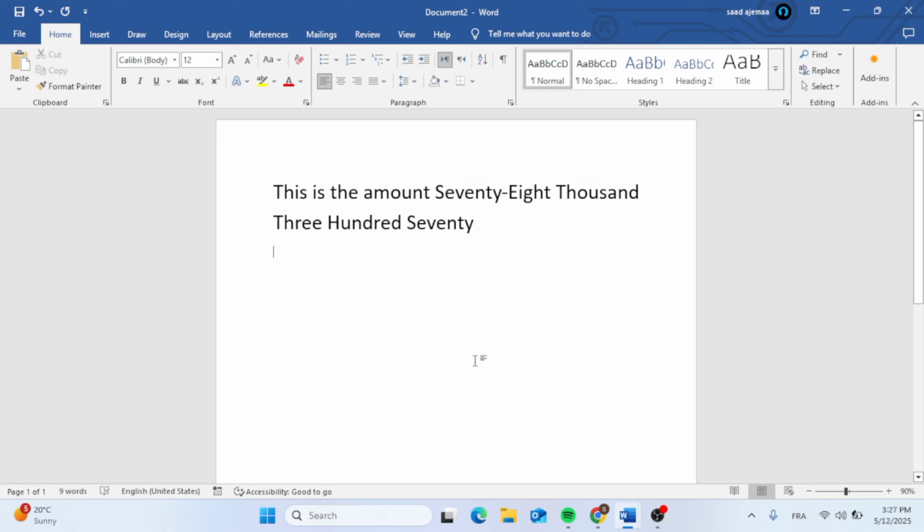So this was how to use an automatic shortcut key to convert numbers to text in Microsoft Word.